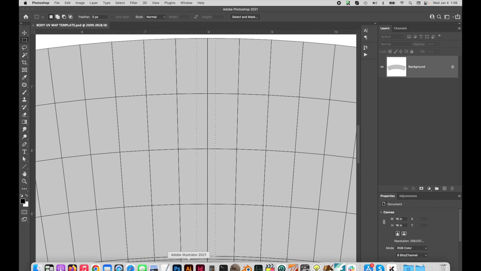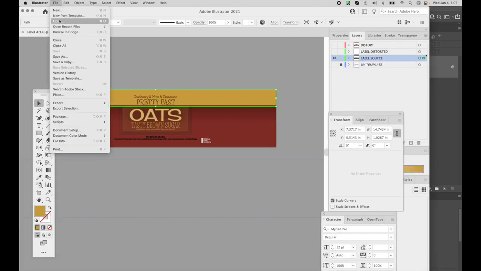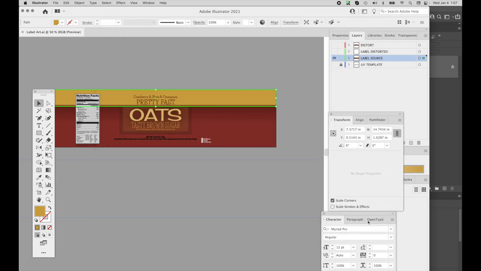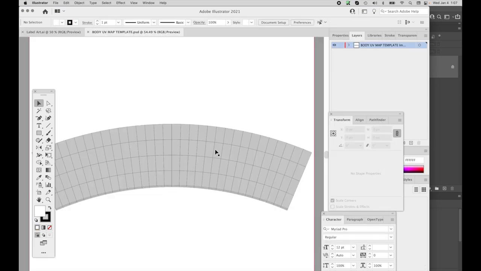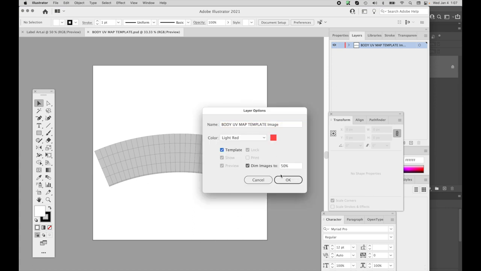So what we're going to do now is we're going to jump over into Illustrator, and we're going to open this up so that it becomes its own Illustrator file. Okay, there we go, body UV template. Click OK, and it'll open that up. Now we have a canvas size that's correct in terms of the size. Let's double click this and make this a template.